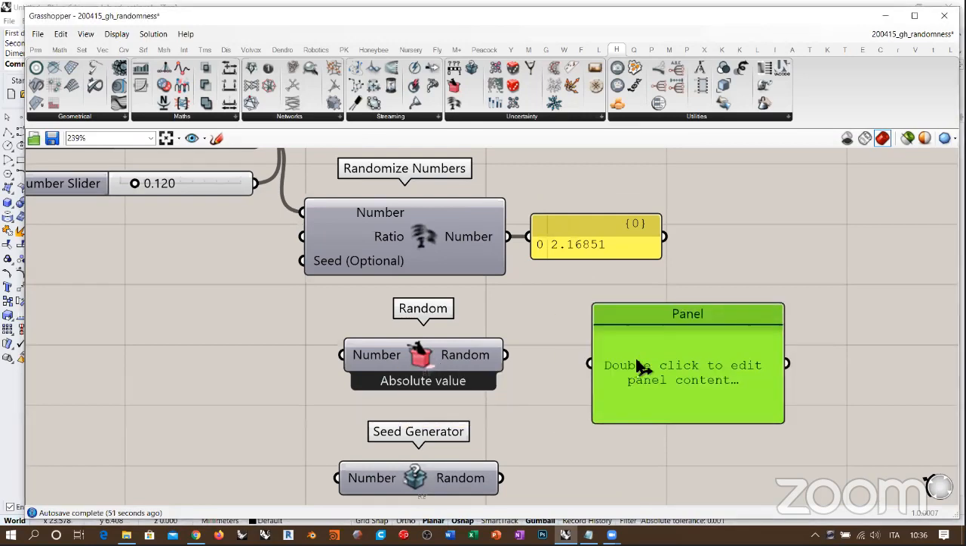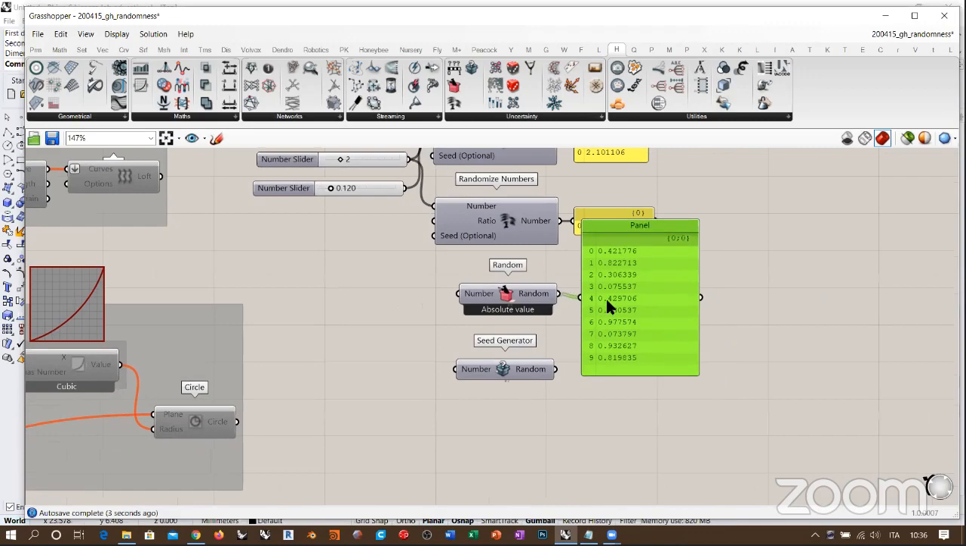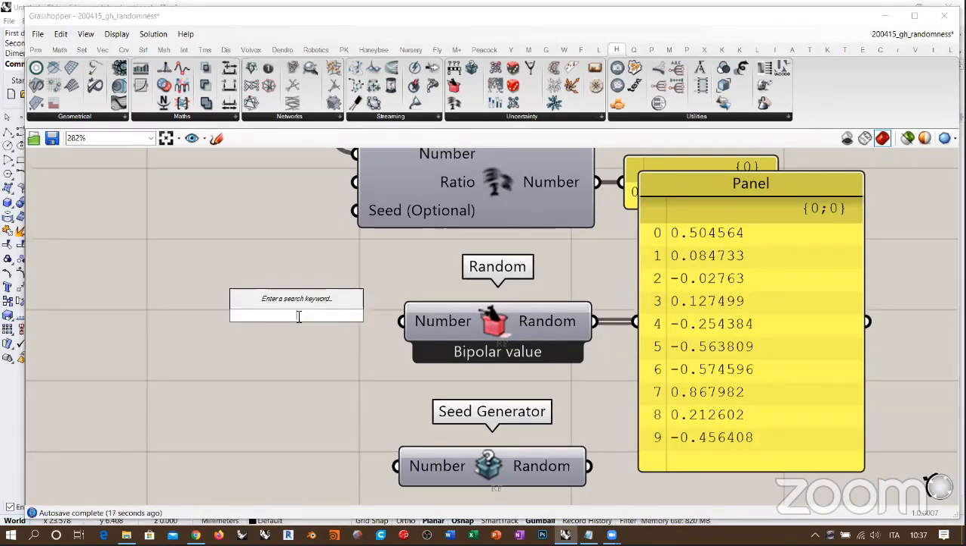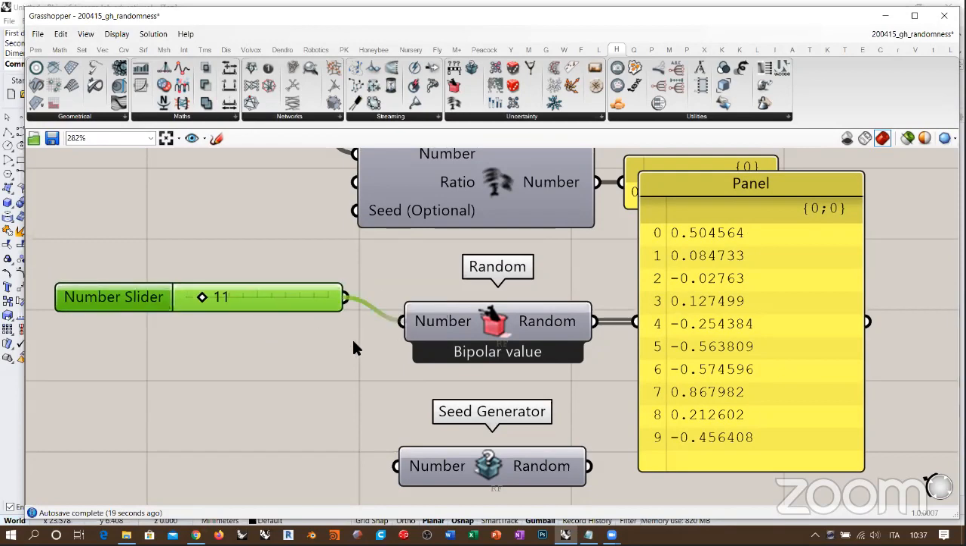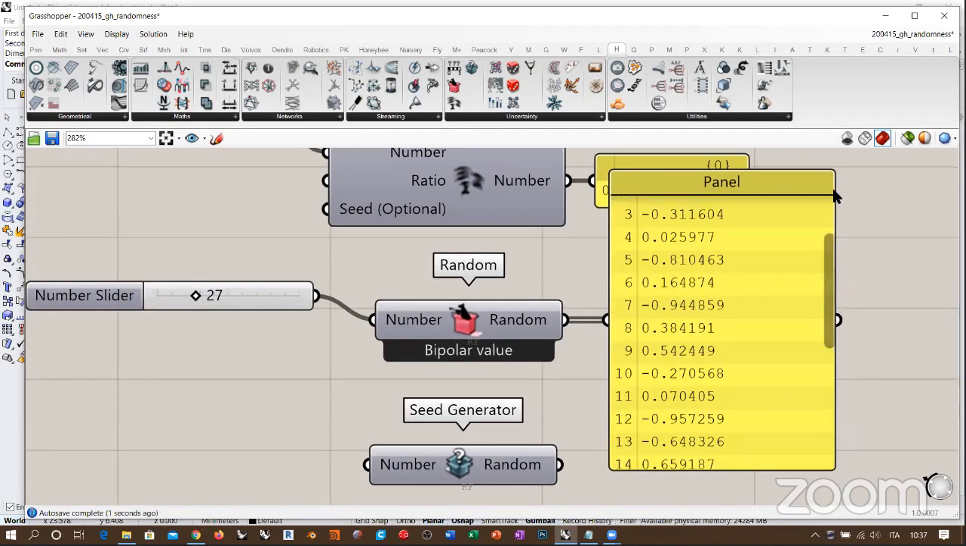If I take a panel here and plug this, I get random values between 0 and 1 because it's absolute value. If I switch to bipolar, I have random values between -1 and +1. Okay, and if I hit F5, I'm getting several different sets of values from this random generator. And you can simply plug a slider here to define how many values you want from this component.